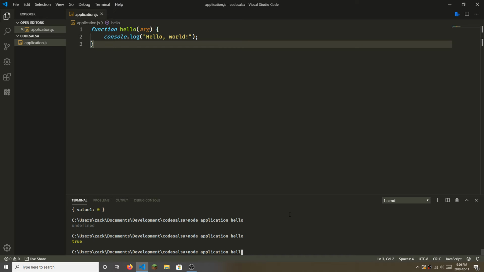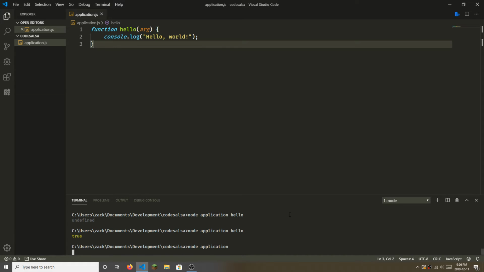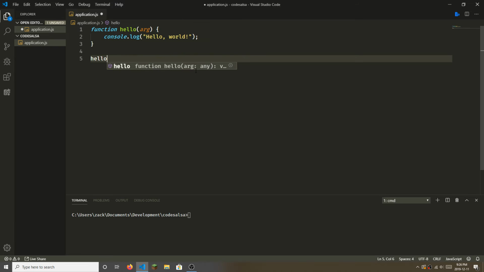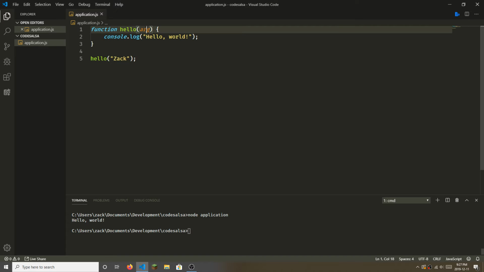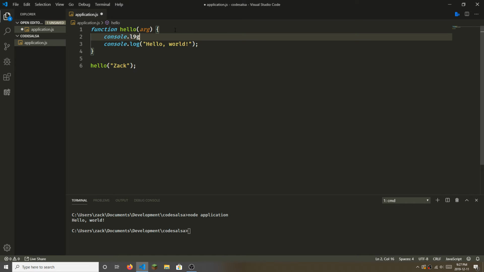Let's say you did this. It wouldn't do anything, and that's because you're not actually calling the function. Let's pass it an argument and put the value as a string that says Zach. It doesn't do anything with that argument yet, but if we do print out arg, then it will say Zach and then hello world. Okay, so that's good.